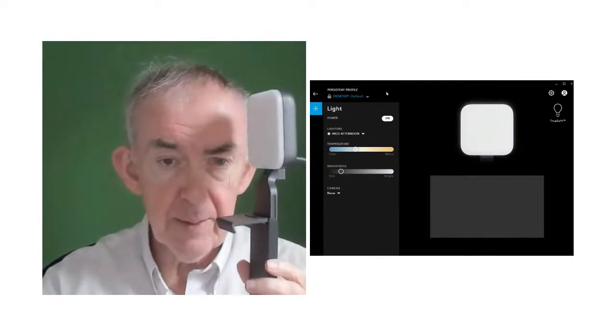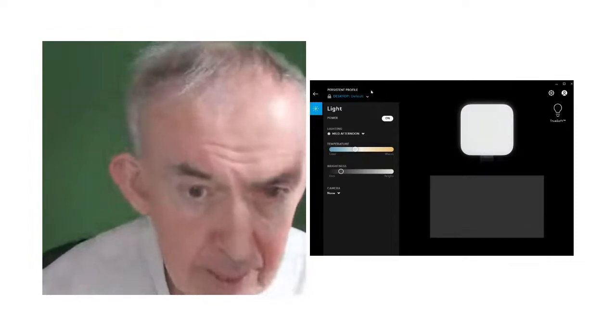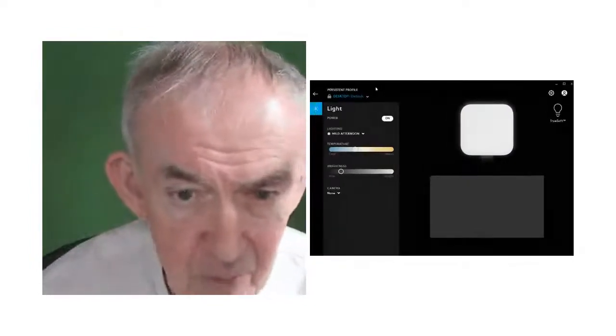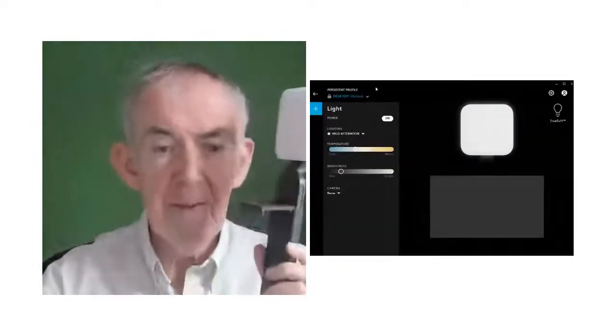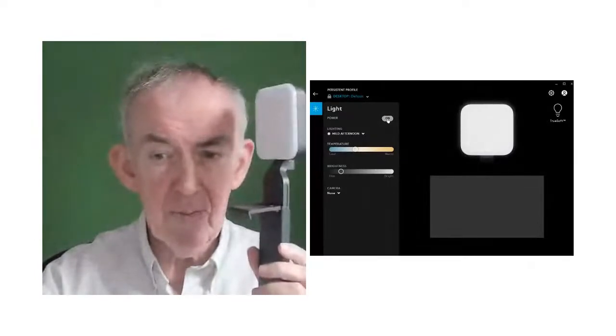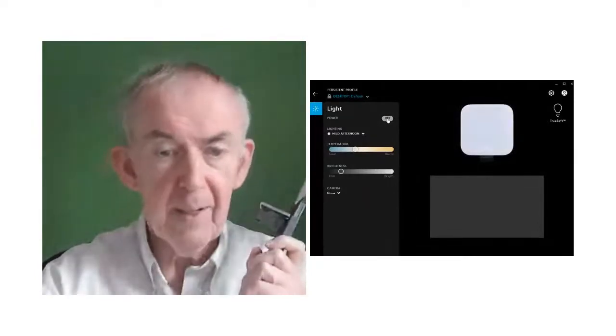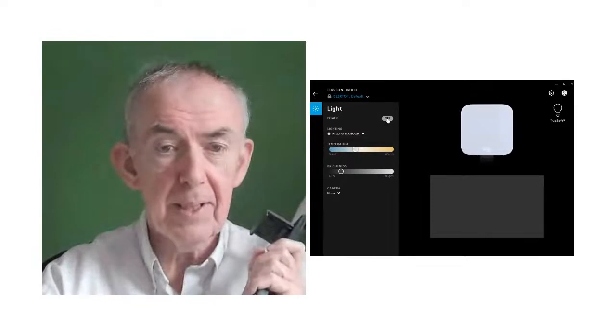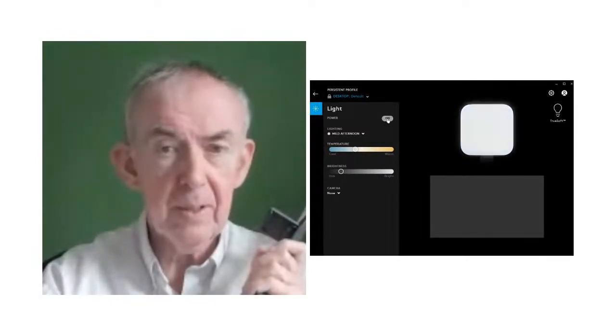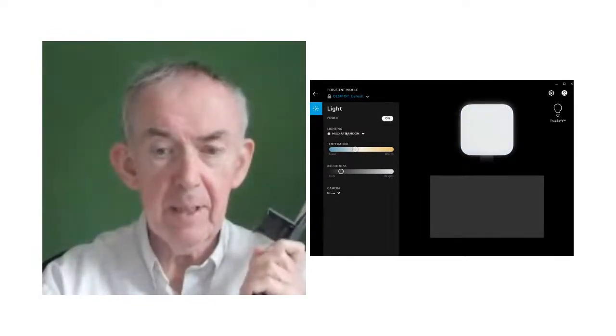Using the software, I'm going to take each preset in turn, and I'm just trying to move it so I can actually see what's going on. I'm going to switch the light off first of all. Now I've gone decidedly dark. Okay, light on, and we're back in the light.